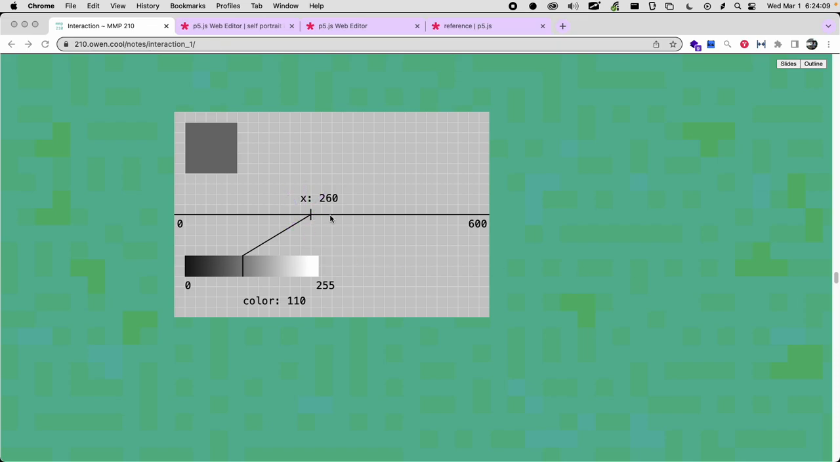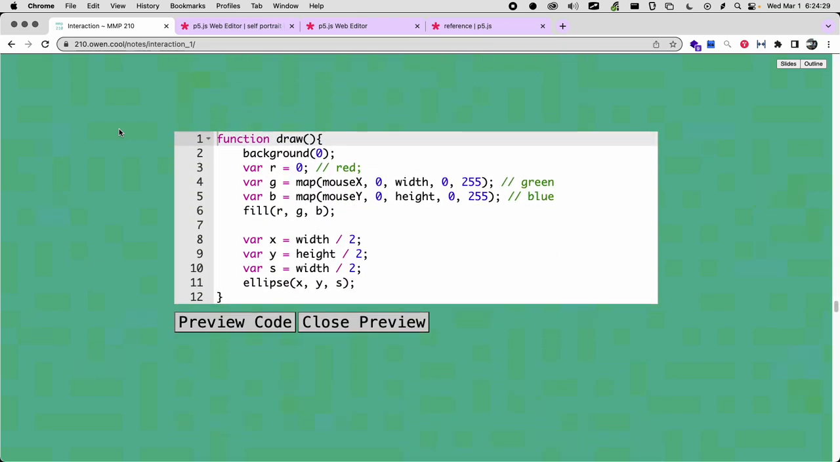We can see that working in the example. When I get to about 300 on x, right there, that's halfway, and you can see the color value is pretty much halfway. 127 is halfway between 0 and 255. That's what the map function can do for us. It basically does some basic math for us.